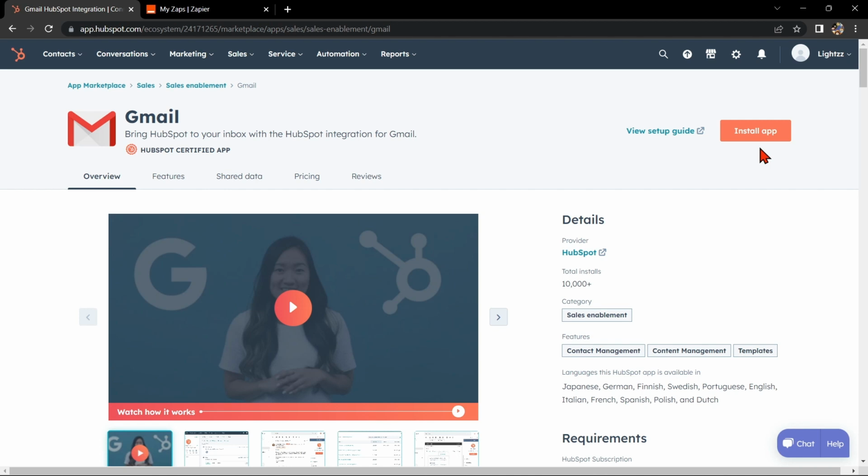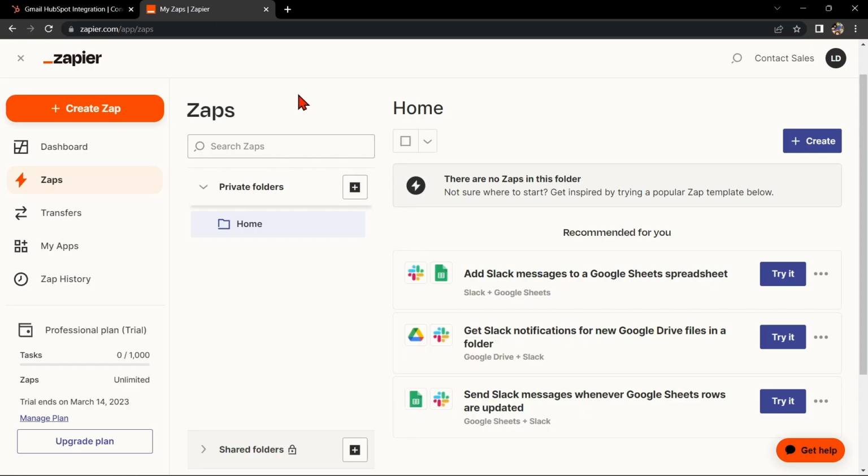Another way of doing this integration is by using Zapier. Go to zapier.com and log into your account. If you don't have an account yet, you can create one for free. Once you log in, click on this Create Zap button in the top left corner of the screen.